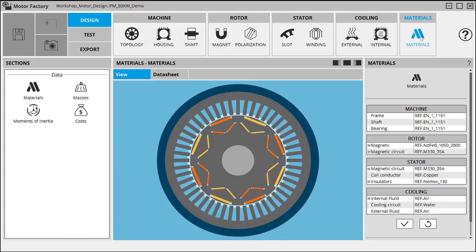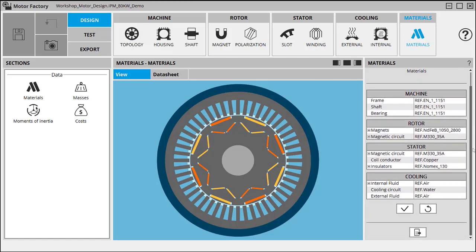The last part of defining the design is to define the material. So in this case, we are using stainless steel for the housing, the frame, the shaft, and the bearing, so it doesn't have any electromagnetic properties. For the rotor magnet, we are using NdFeB 1050 2800. So it has a remanent flux density of 1.05 and the coercive field is 2800 kiloamp.